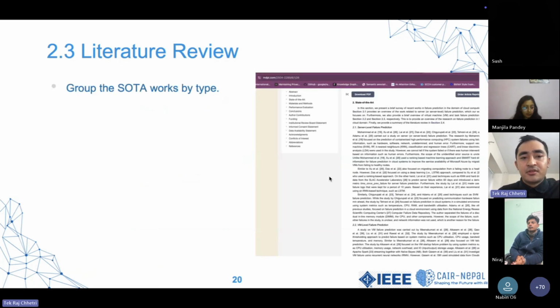The other thing I wanted to highlight is you should group the state-of-the-art works based on type. Here in this paper, for example, you can maybe find this paper using this link. It has grouped different types of related works. You see, server level failure prediction, virtual machine level failure prediction. So this categorization already helps the reader.